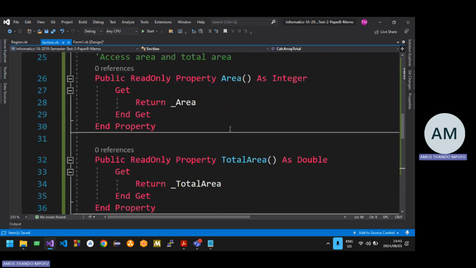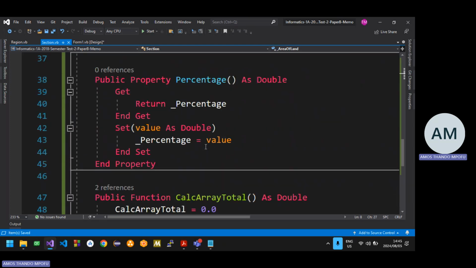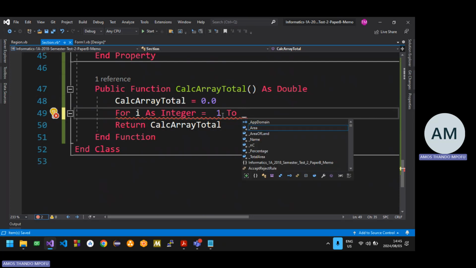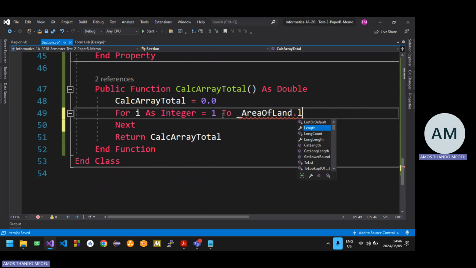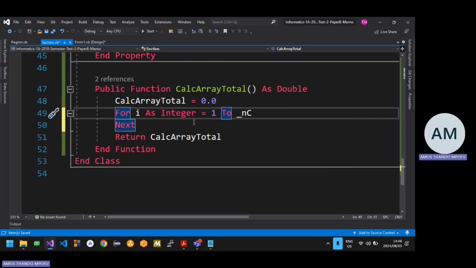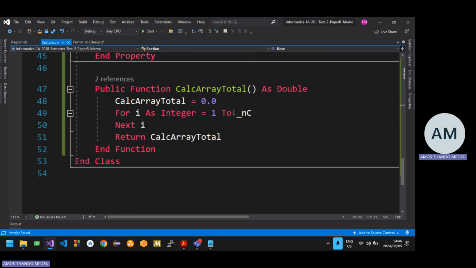So now I need to go through each element, each community member, and then add up their area of the land. So let's do that. I need a for loop here. So for I as integer equals 1 to... What's the stopping point? We don't have to use those special things that you were taught. I don't know if you can remember, you can just say area of land dot length to get the length. But we already know the length here. I'll just say underscore NC because NC is the size of the array. If you check in our constructor, we did resize it to NC. So we are 100% sure that's the size.